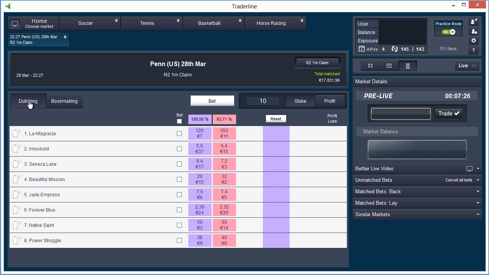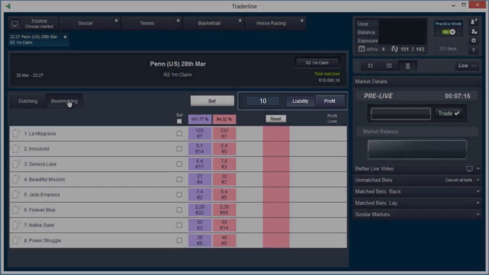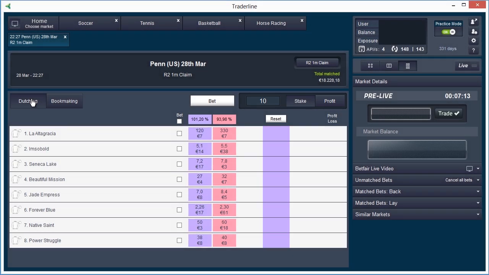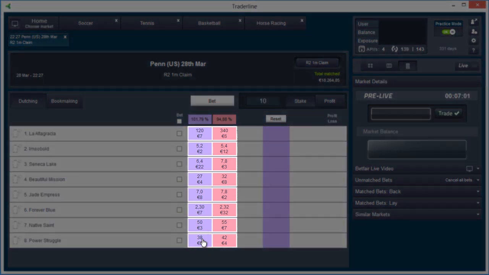Dutching is used to place several back bets, while Bookmaking is used to place several lay bets. When switching between them, a field on the right also switches between stake and liability, precisely because only back bets are used in Dutching and only lay bets are used in Bookmaking. This interface is split in two columns, one showing the odds to back and another showing the odds to lay.